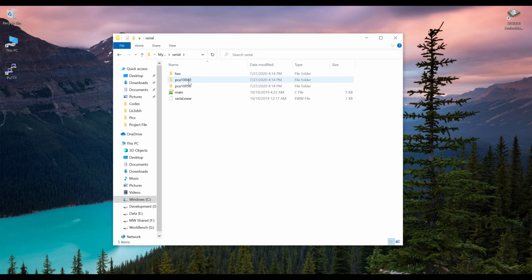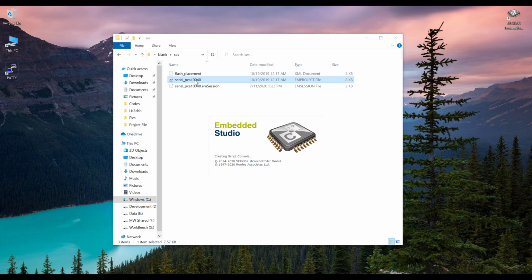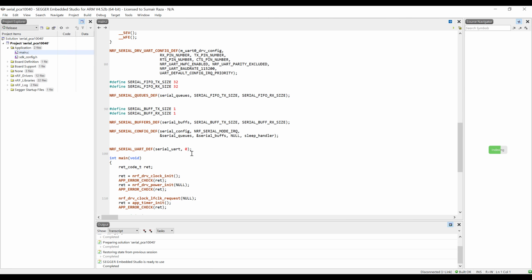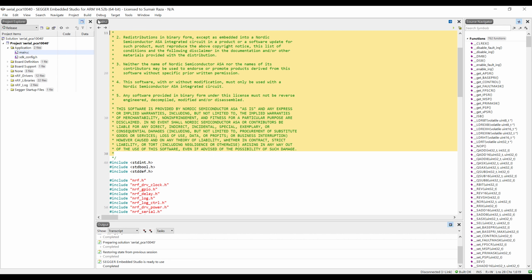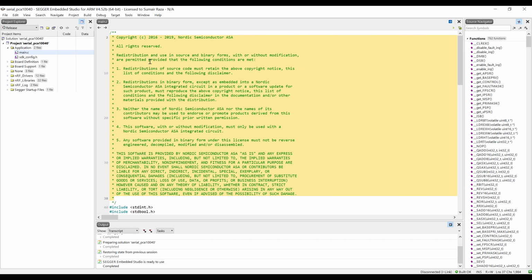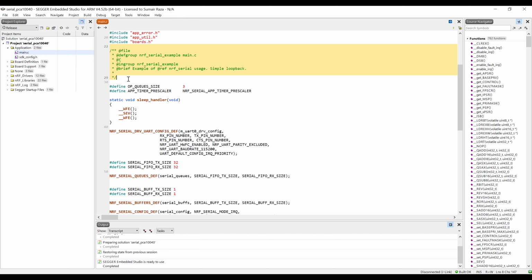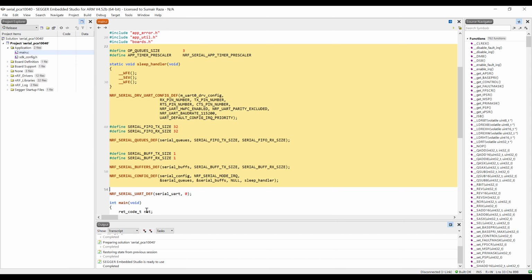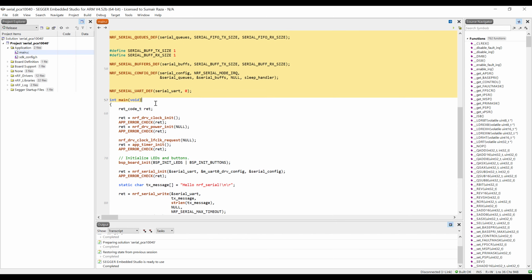Go into this project. If you are using nRF52840, just open the PCA10056. If you are using nRF52832, then open this PCA10040, and I will go into the blank SES folder, and I will open the SERIAL PCA10040 project file. Okay, we can see some code here. First of all, I'm just going to remove some stuff. Let's remove everything so you can see how everything works.